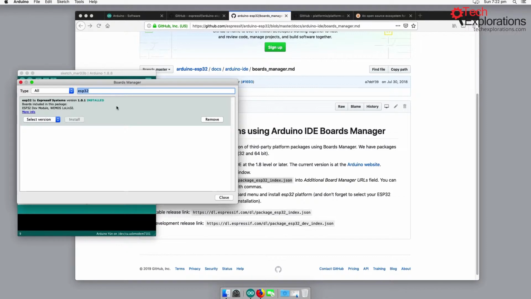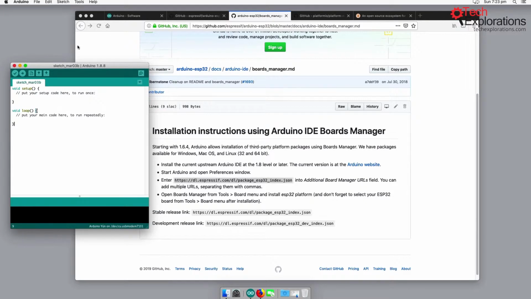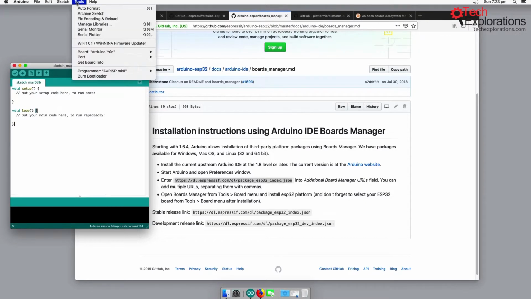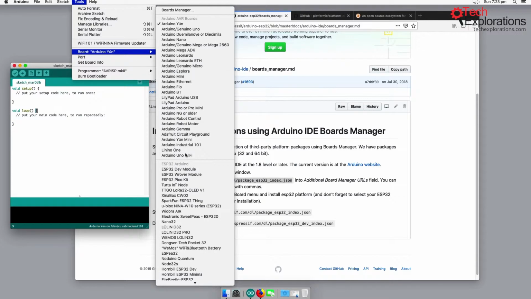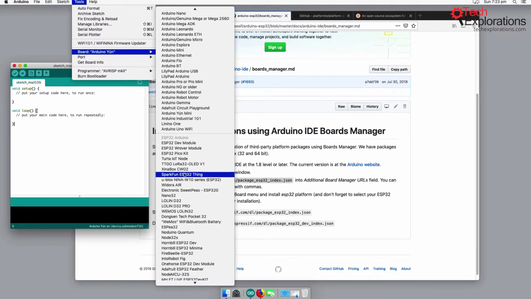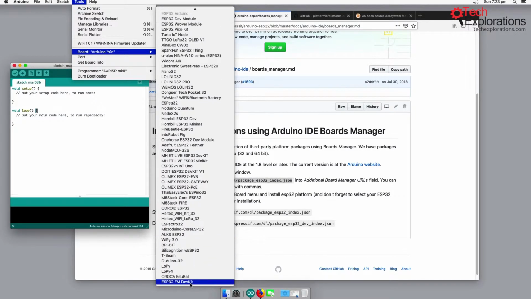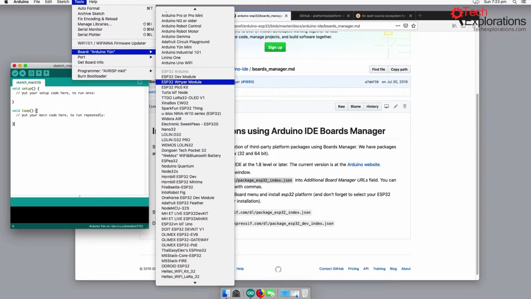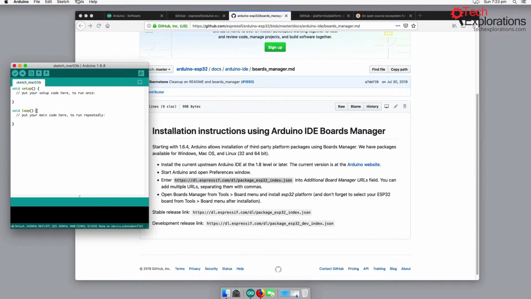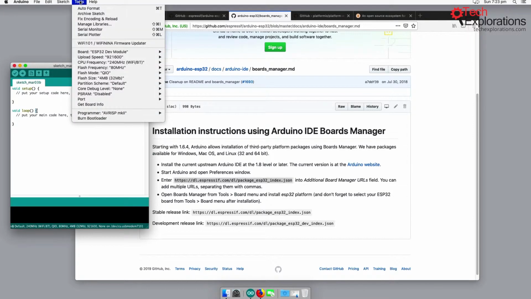Great, so the support for the ESP32 is installed. Let's check it out. Let's click on the Tools menu, and under Board you can see that we now have support for a lot of ESP32 boards. So a very large variety. The one that we'll be using in this course is the stock standard ESP32 dev module. So I can select it here, and that will bring up all the configuration for this particular board, and you can see it listed here as well.